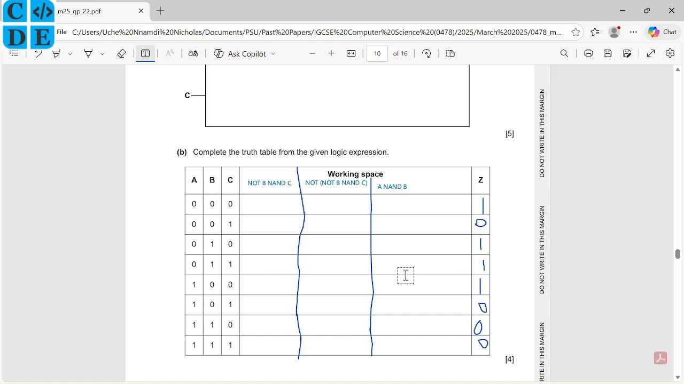Aha, there's one thing that we missed. Oh my god, I want us to do the NOT B first. Okay, let's do the NOT B first. To do that, let me draw another line here. Then I can send this way.